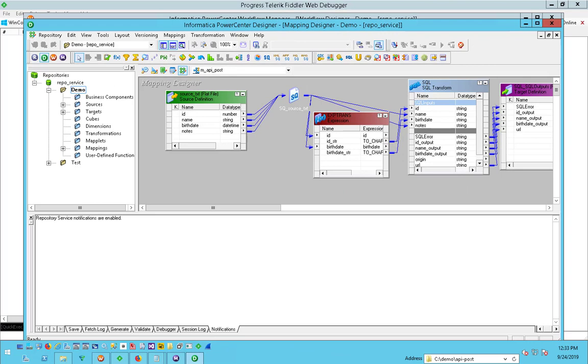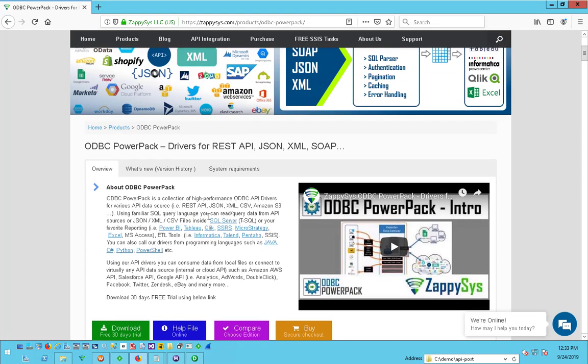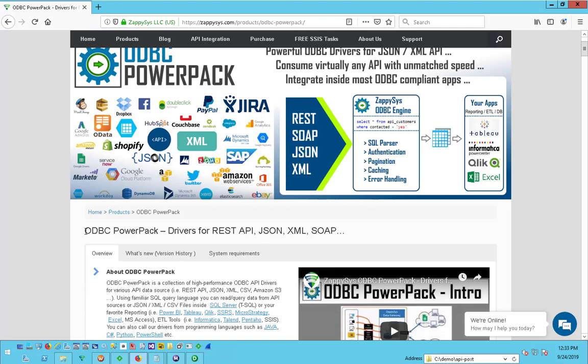Welcome back. So in our previous section, we talked briefly about how to post JSON data to your web service using ZappySys ODBC PowerPack. Now we will see those steps in depth. So let's get started. The very first thing you have to do is download the ZappySys Driver. ZappySys provides two different products, ODBC PowerPack and SSIS PowerPack. For this purpose, you might want to consider ODBC PowerPack.